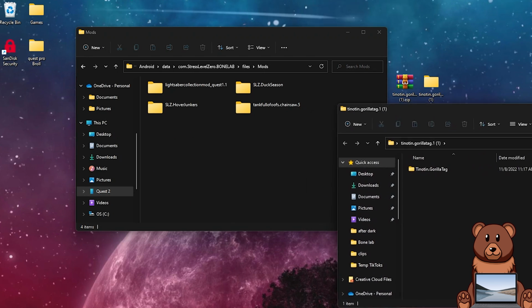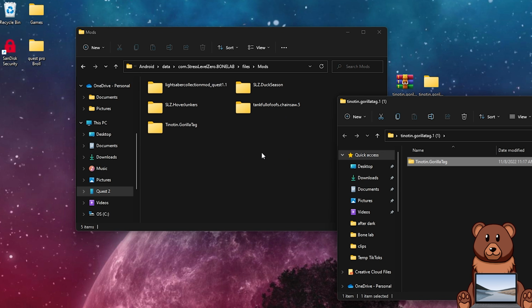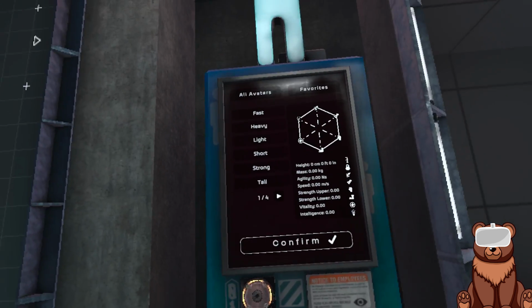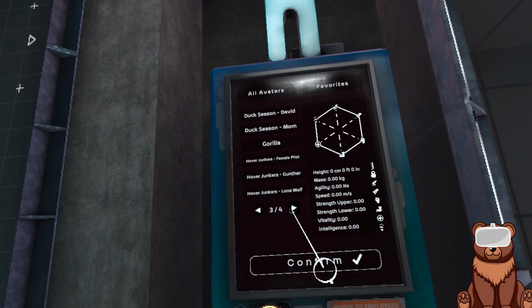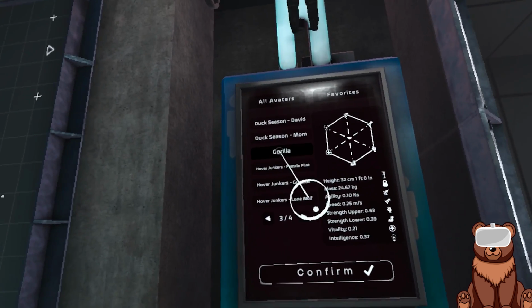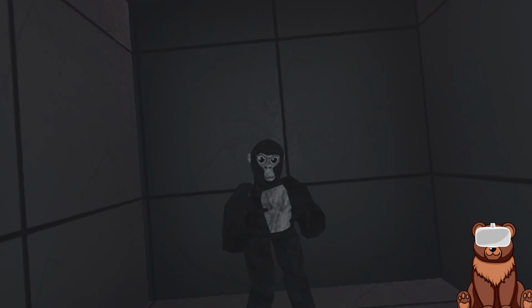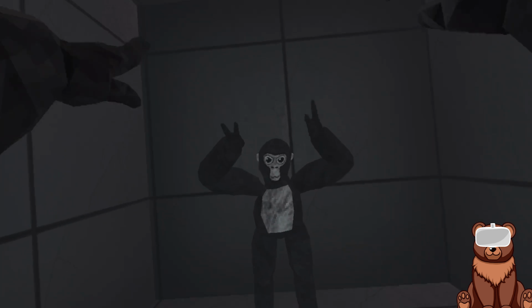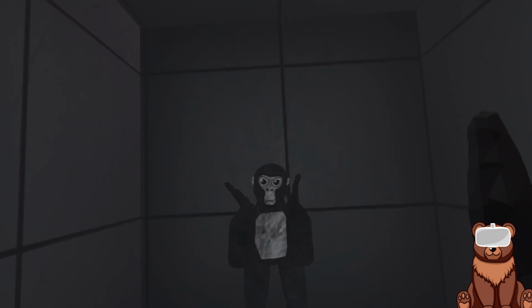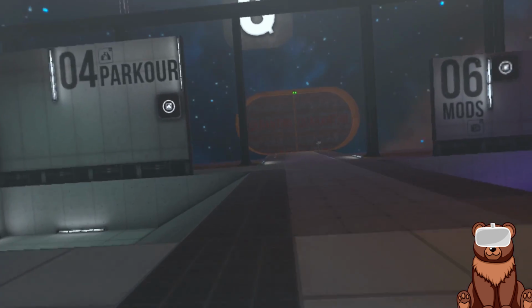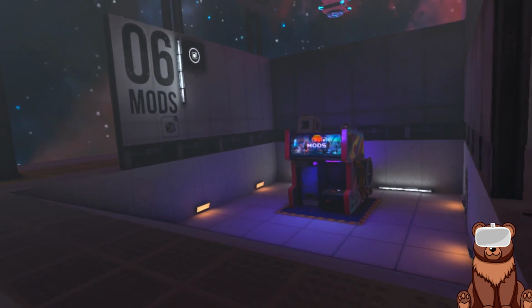Once you've done that, you've completed the modding process and you've officially added a new mod to Bonelab. All you have to do now is hop into Bonelab and then you can access your mods. To access your avatars, go over to where you'd access your avatars normally in game and you should see your new modded avatars. In my case, I selected the new Gorilla Tag Monkey and I'm not gonna lie, he's looking kinda snazzy.